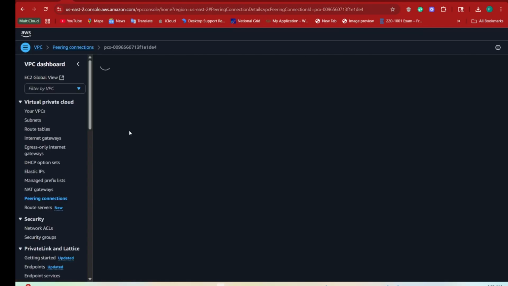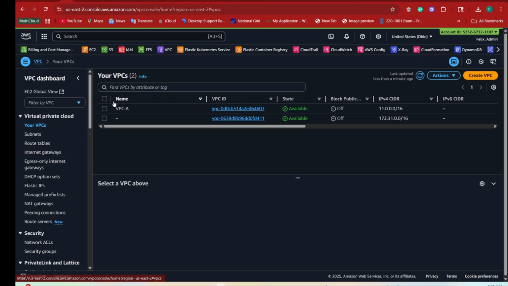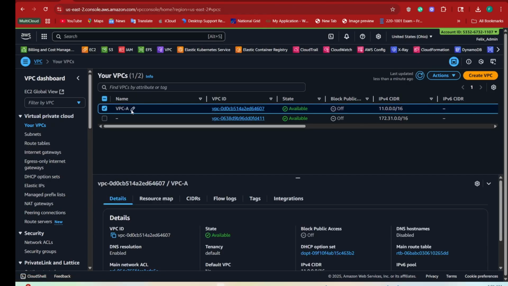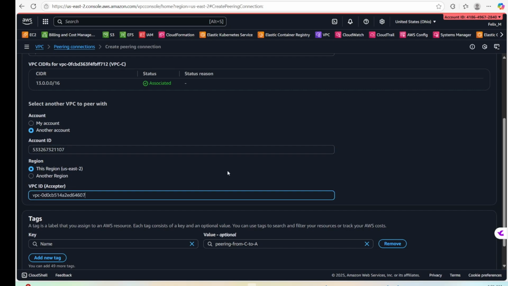Yeah. A is also in Ohio. Okay, you can see it. VPC A is also in Ohio. So, but either way, we are going to need the ID. So let's just copy the ID all at once. And we'll go back here. So it says, is it in the same region? US East 2. Yes. What is the VPC ID? We'll put the VPC ID here.